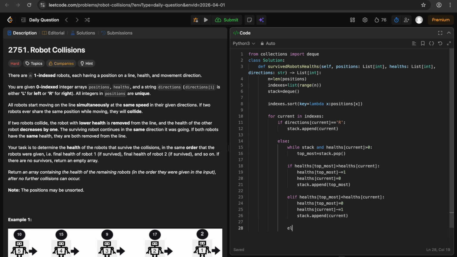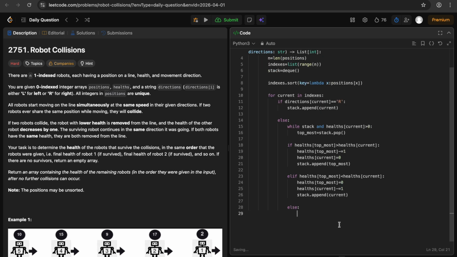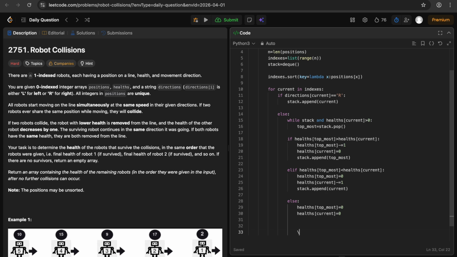Else, what can be the case? Both are equal. If both are equal, then both will be dropped. So health of topmost will become 0, and health of current will become 0. Now we have got the healths of all after collisions. Now simply we will return the result.